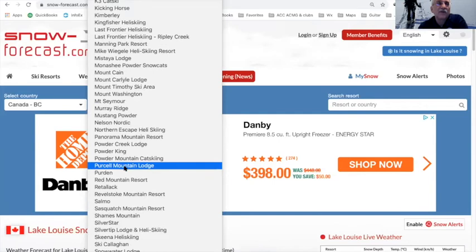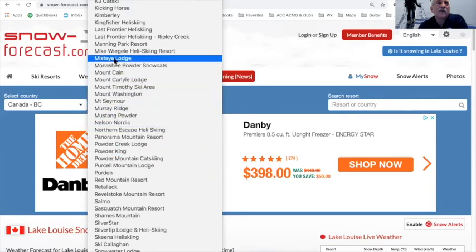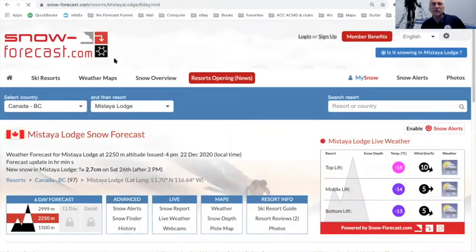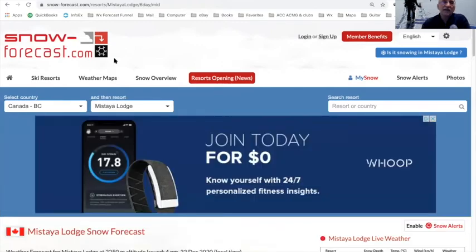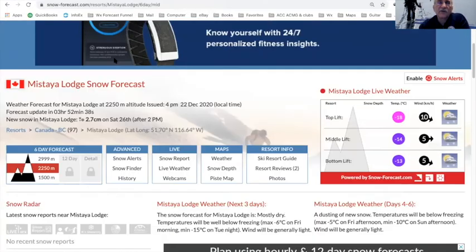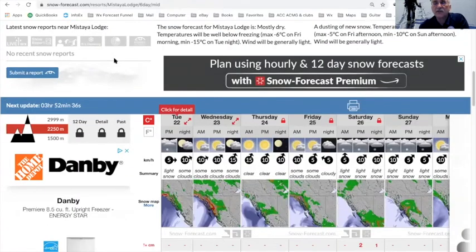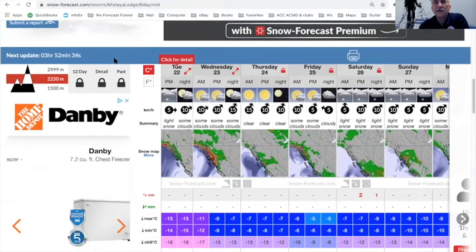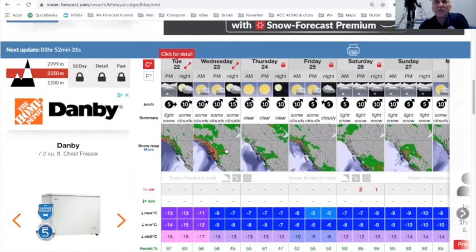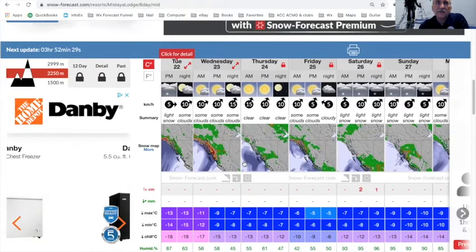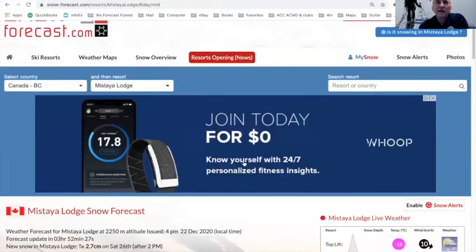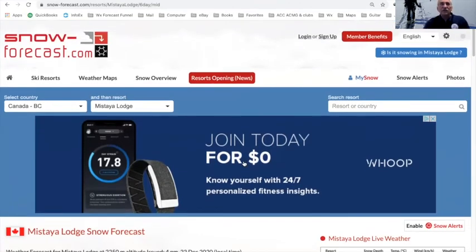And whenever I'm going to the Wapta, I usually check what's going on at Mistaya Lodge. My friend Dave Birney owns Mistaya Lodge, and he says that the snow forecast for Mistaya Lodge is usually pretty darn good. So they'll give us kind of a map of where it's going to snow, winds and temperatures at various elevations and stuff like that. You can use snow forecast for free. There is a premium membership, if you will, where you pay and then you can get 12-day forecasts and stuff like that. I haven't done that.